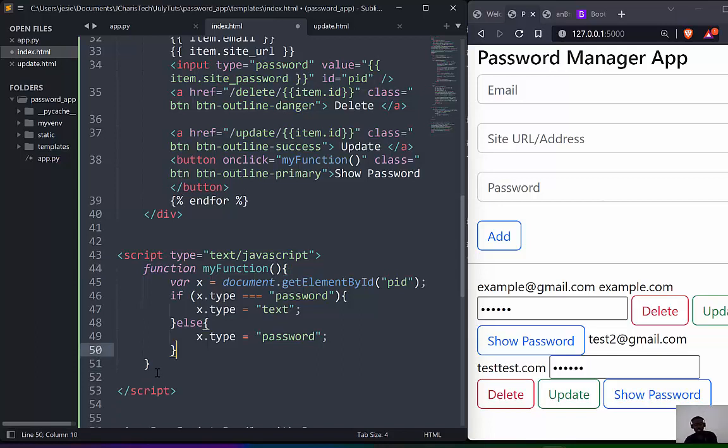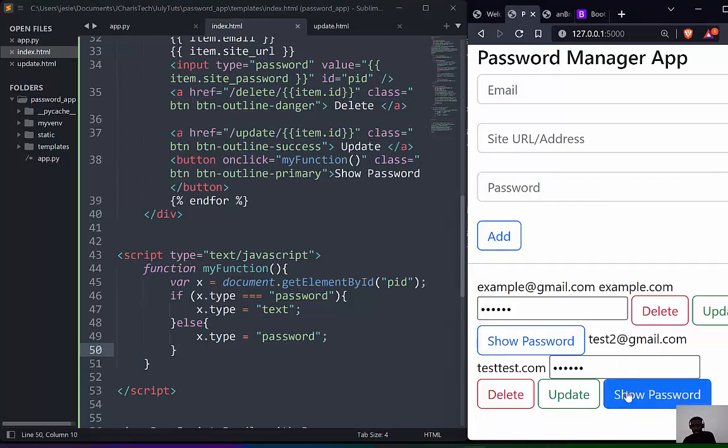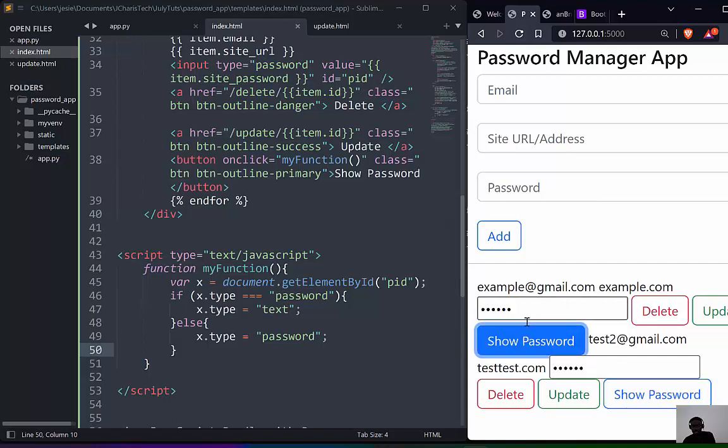Perfect. I've created our simple function. Let's save it and see if the function works. So if I go back here, let's refresh. If I click on this, it's showing here, right? As you can see, if I click on it, it's showing it, but this is not being affected.